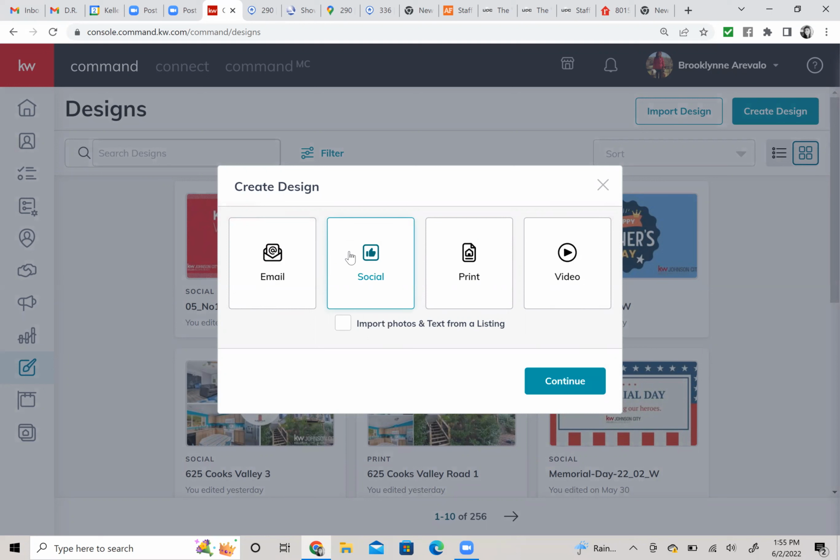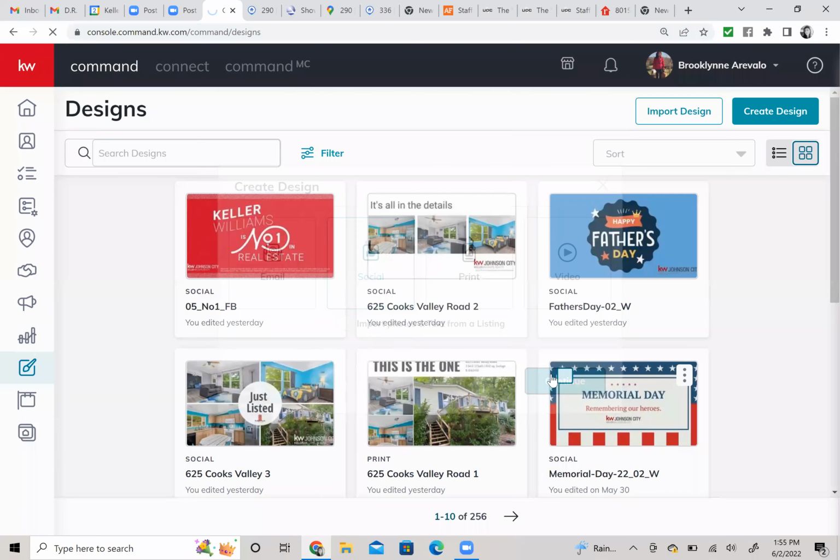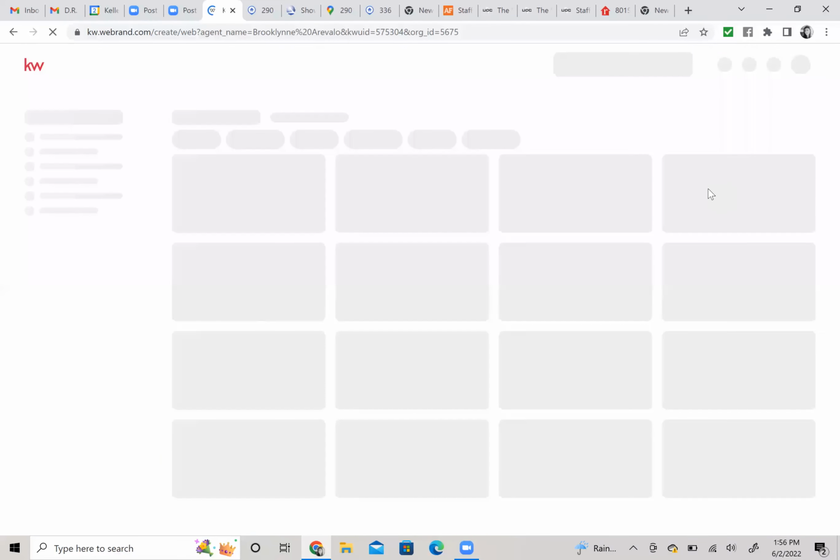So what you'll do is you'll click social post. It'll kind of highlight in this blue, green, teal color, and then you'll click continue. Sometimes it will ask you to sign in again to the design section. It's the same username and password that you use to sign into Command.